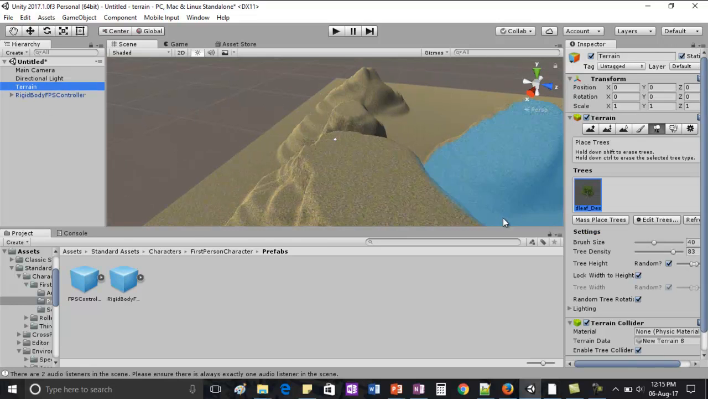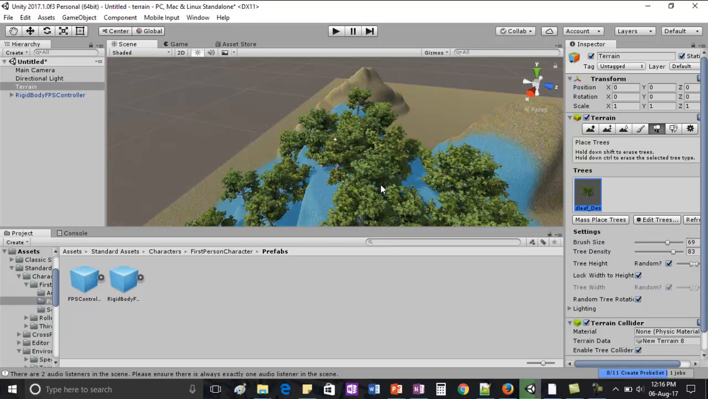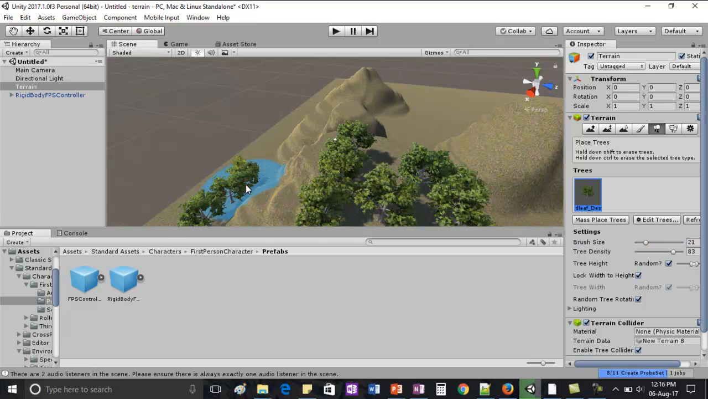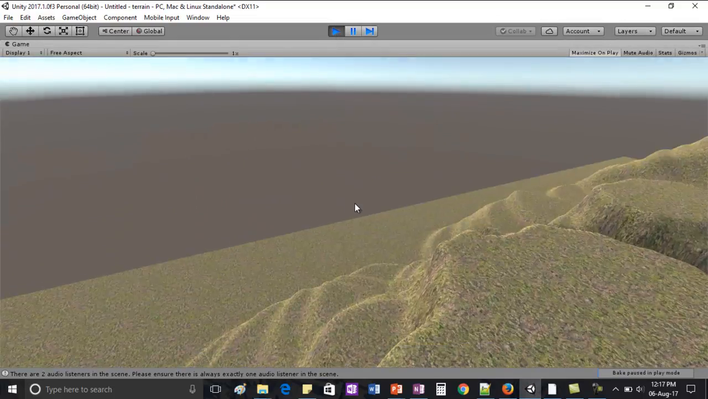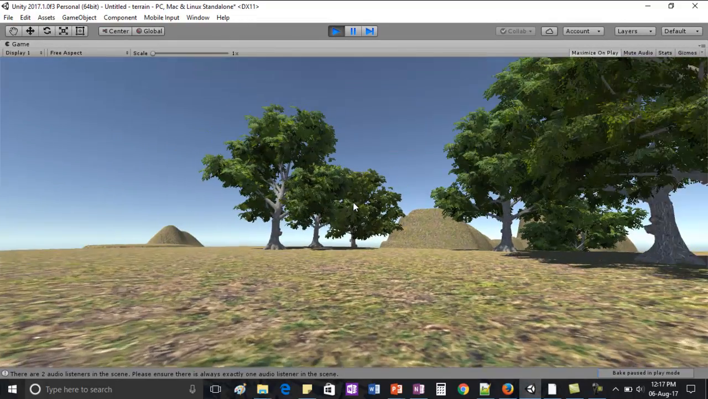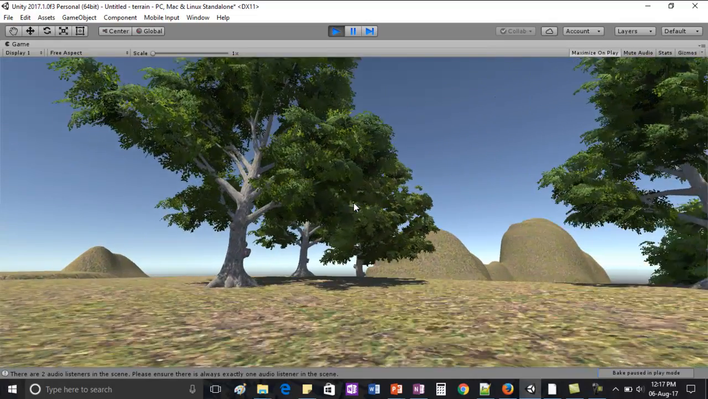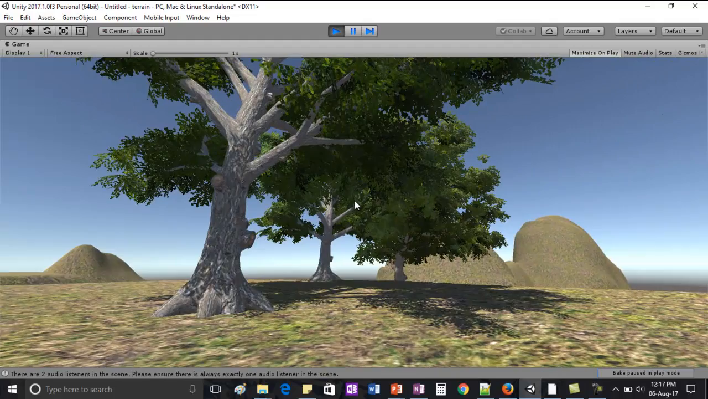So you can adjust the brush size here, and in case I increase the brush size, you'll have more trees. Okay, so place some trees. Let's go. Yeah, so these are the trees. All right, and let's add some variety.